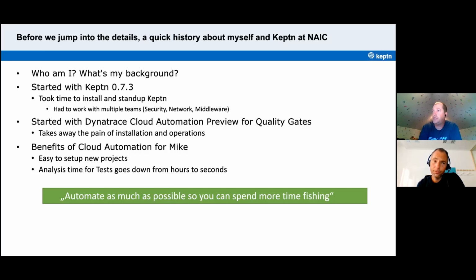So we started with Keptn 0.7.3. I got on a call with Andi one day and a couple other people. But installing Keptn wasn't an easy process, right? I had to get multiple teams like security, network and middleware together. I'm not technical, so I had to get somebody here to install Keptn, and we went through this process, and it probably took us 2.5 hours to get Keptn installed.